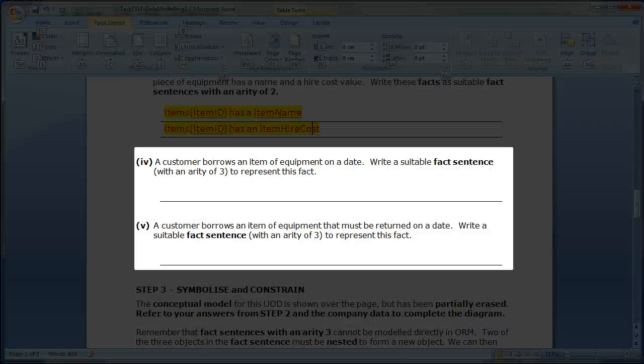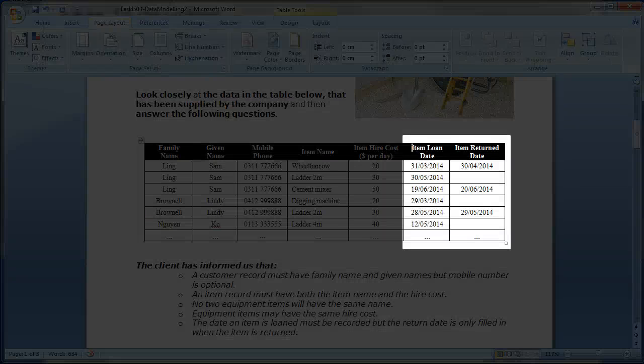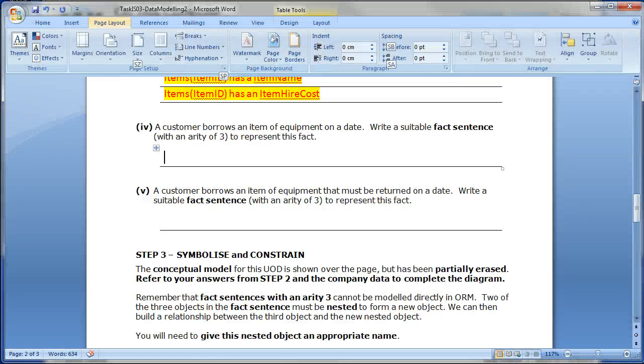The last two pieces of written work here are very similar. We need to write fact sentences with an arity of 3. In the first case, the customer hires an item on a given day. So, using the appropriate entities and reference modes from earlier, and taking the sample data into account, we have the following fact sentence.